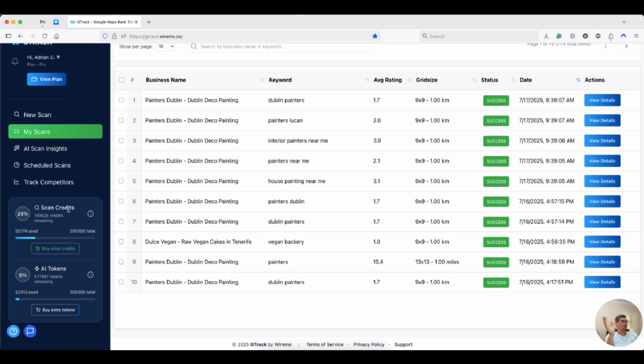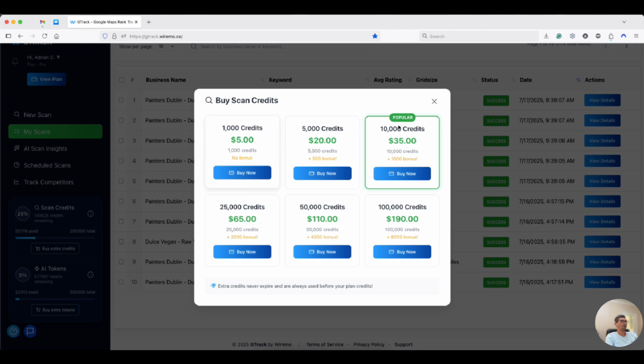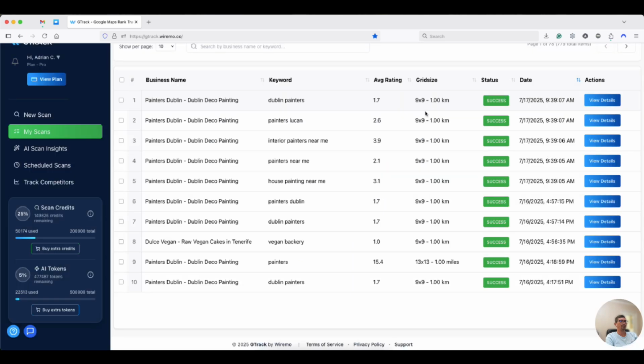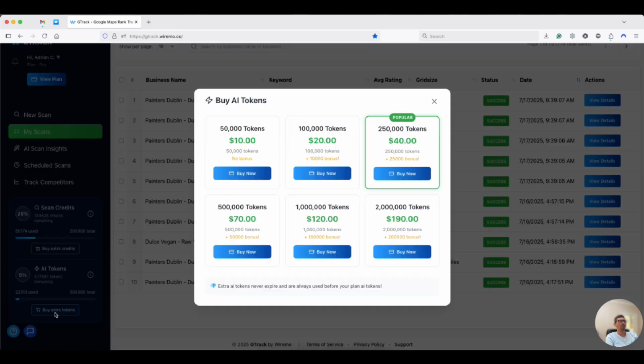Okay, pretty much well here. You can buy some credits. This is a new feature, just added yesterday. We have 6 packs. You can buy 1,000 credits for $5 and no bonus, but you can buy 5,000 credits for $20 and you get 500 credits as bonus, and it's progressive. So the more credits you get, the more bonus.